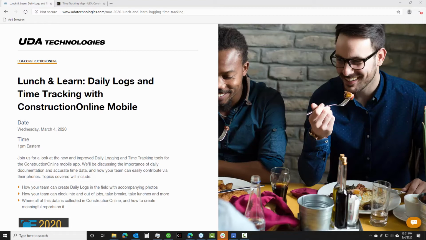So we'll be looking at the tools available to you and your field team on the ConstructionOnline mobile app. We'll talk a little bit about the importance of this type of documentation and really how you can get accurate information from your field team and how to make it easy for everyone on your team to contribute through their phone. So we'll look at things like how to make daily logs from the field, how to add photos to those logs. We'll look at how your team can clock in and out using the time clock in ConstructionOnline, and even do things like add pictures and notes, take breaks, document lunch times, things like that.